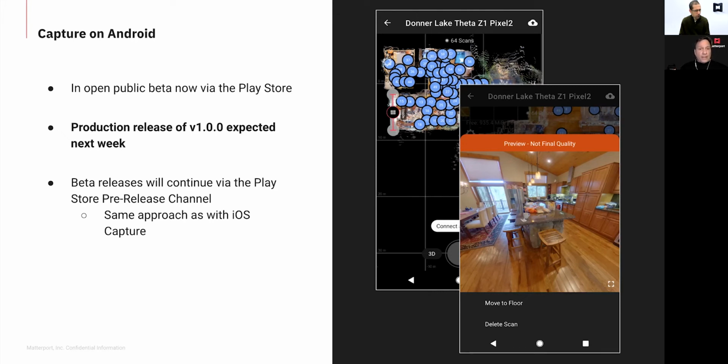So we're in open beta now. We expect to be releasing the production version hopefully next week for 1.0. And we're going to continue the same pattern that we do with iOS capture. So we'll have production releases and we'll have beta releases. And so we'll continue the pre-release beta channel releases, and you can stay on that channel and you'll continue to get updates before they migrate over to production.